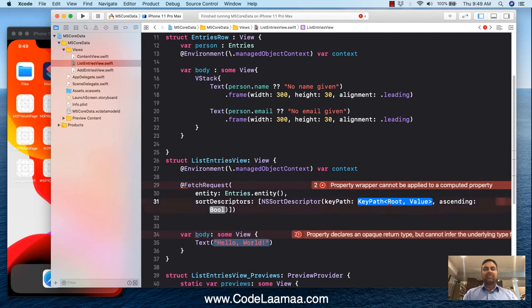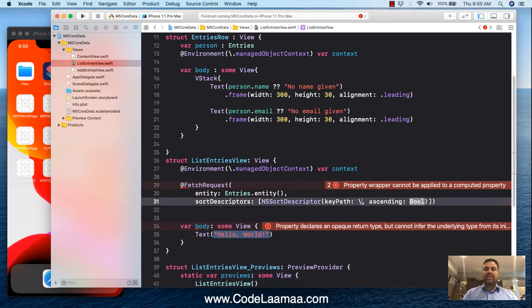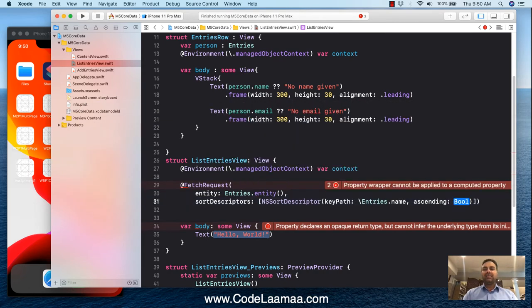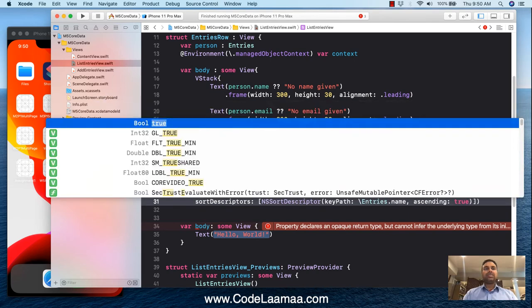It's a helper object that will allow us to sort based on a particular column we choose. In this case we're going to say based on name. So for key path, I'm going to say Entries with a capital E dot name, and ascending true. So from A to Z.